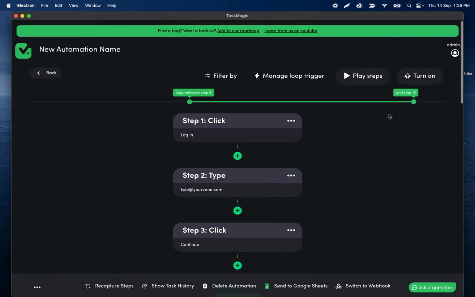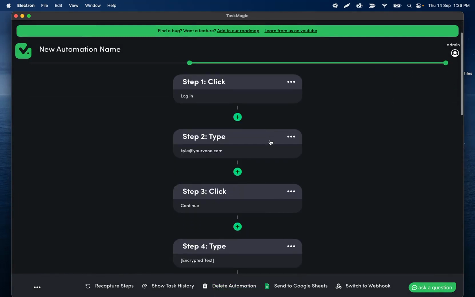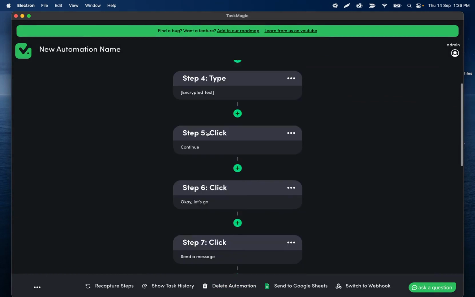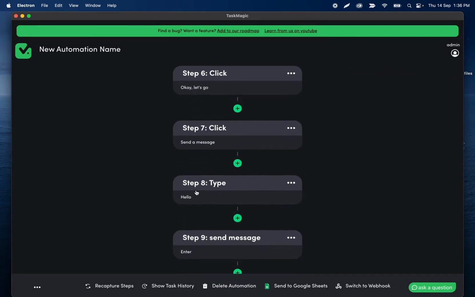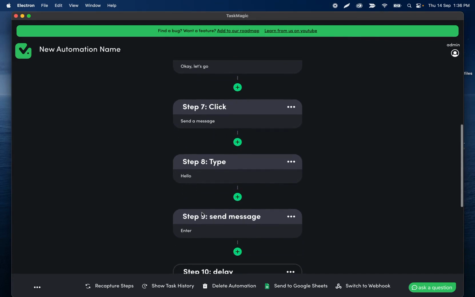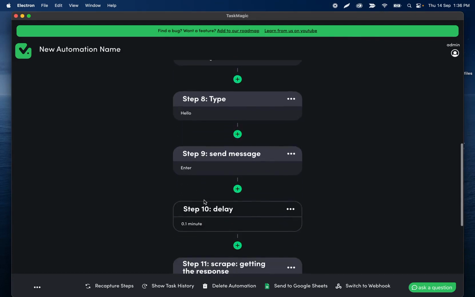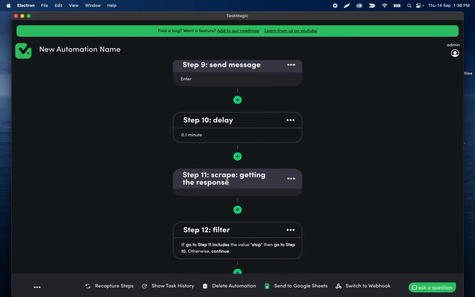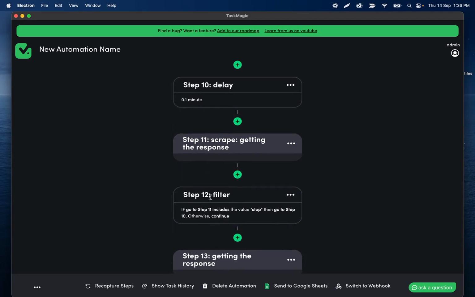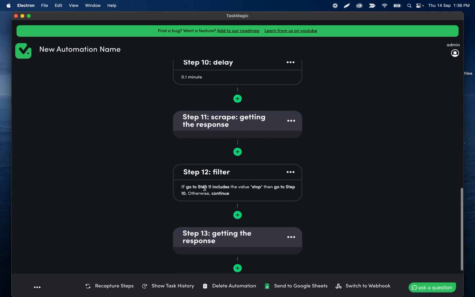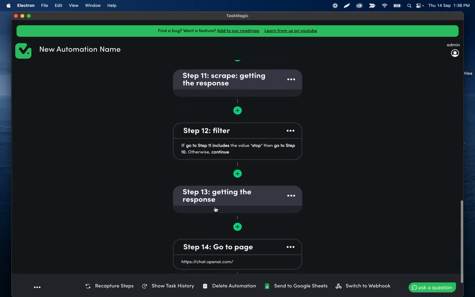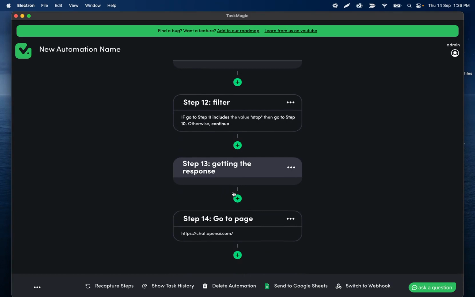And now what this will do, we need to edit our loop up here. Sorry. What this is going to do is it'll go through the login process, and then it's going to enter some message based on the variables that we have, which I'll set up in a second. Then it's going to hit enter on the keyboard, and then it's going to wait 6 seconds, check if we have a response, check if the message is done being typed from ChatGPT in this filter step. And then if it isn't done, it's going to restart the delay. If it is, it's going to continue by getting the response, and then it's going to change to a new URL, which is just reloading the page for us.